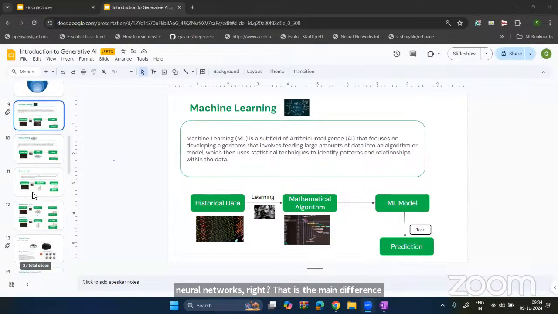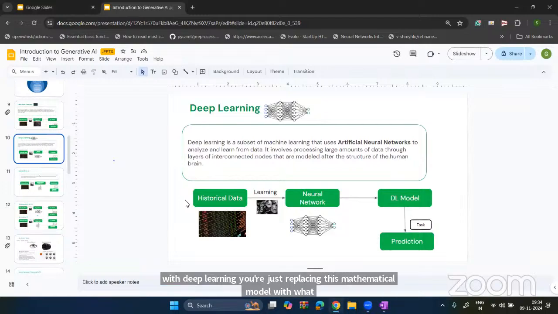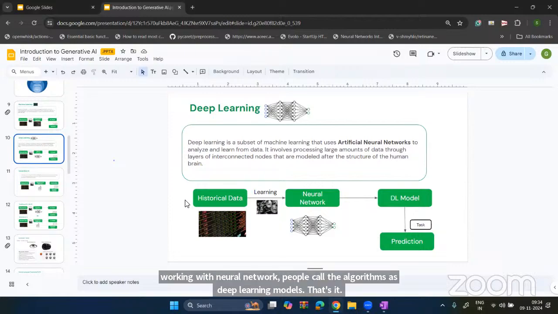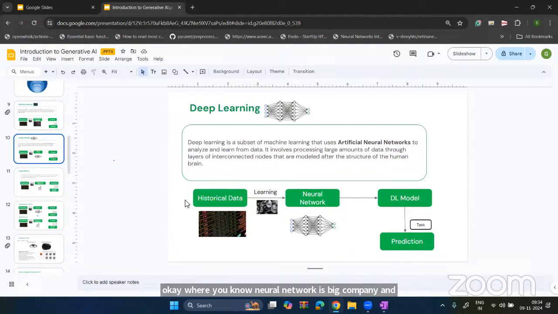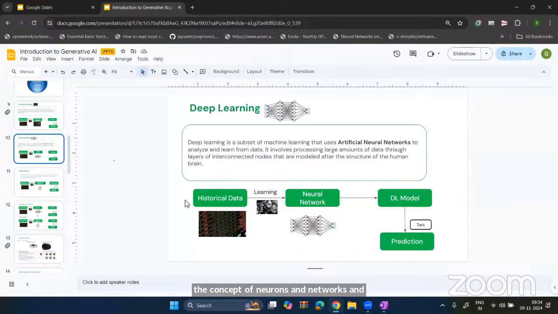When you're working with deep learning, you're just replacing this mathematical model with what? Neural networks. It means the mathematical model itself is a neural network. So you'll be applying a specialized algorithm called a neural network. And whenever you're working with a neural network, people call those algorithms deep learning models. That's it. Deep learning is based on neural networks, and neural networks are completely based on the human brain. It was inspired by the human brain, the concept of neurons, networks and connections. Correct. So basically, that is what we are trying to do.